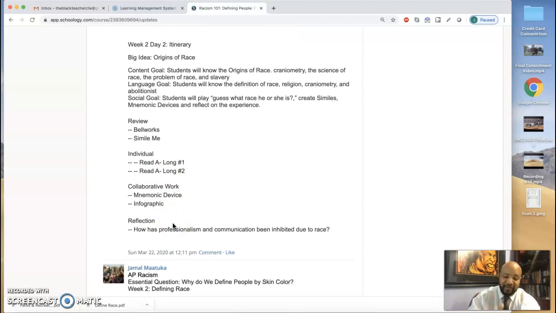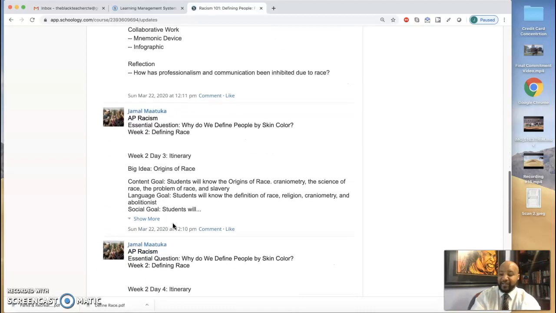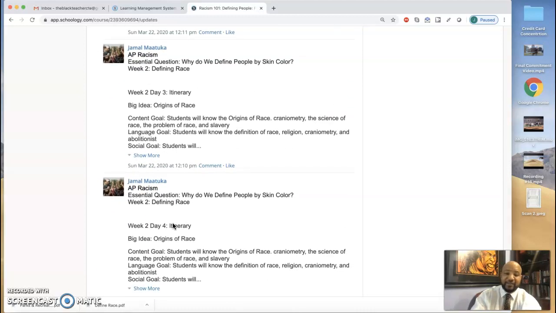Mnemonic devices are devices that help you remember things. And then, of course, we talked about the infographic. It's time for you to start archiving what it is you know. And then again, I always want you to reflect upon the learning that you've experienced.